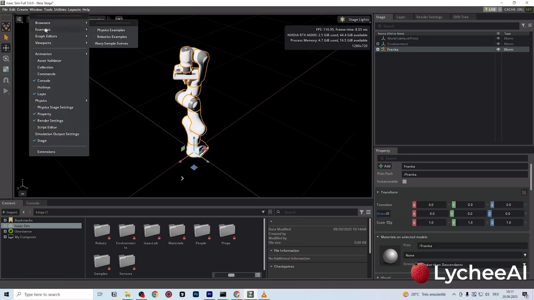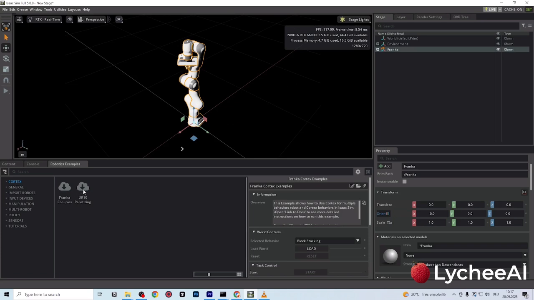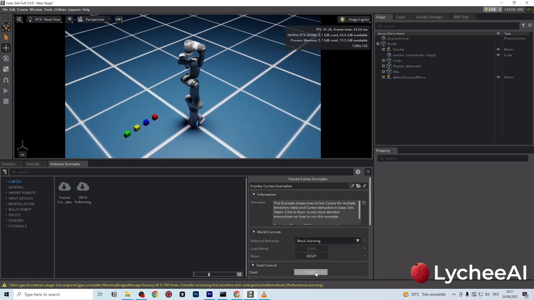Now going into Window, example, robotic examples, gives you the possibility to load an already learned AI policy for the Franka arm. So let's load the scene. And once clicking start, we can see that the robot is performing the learned policy.